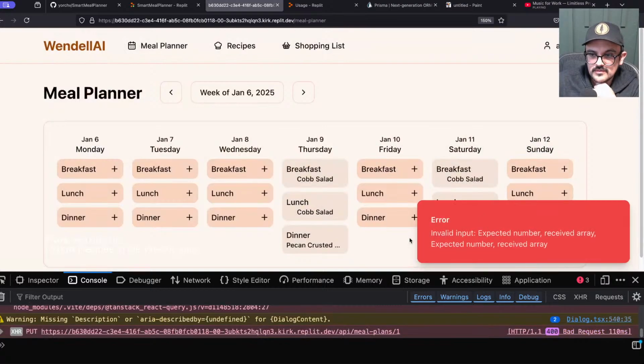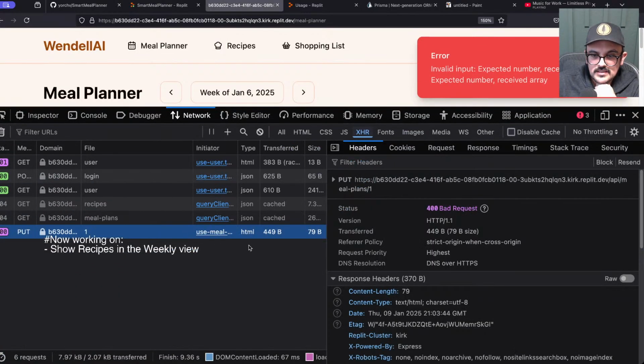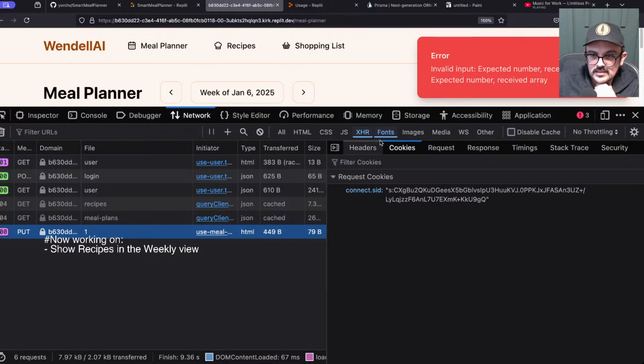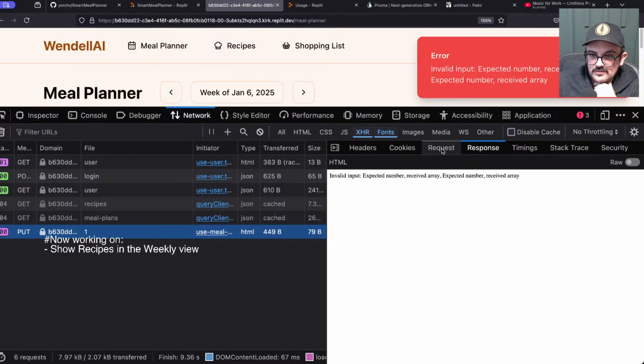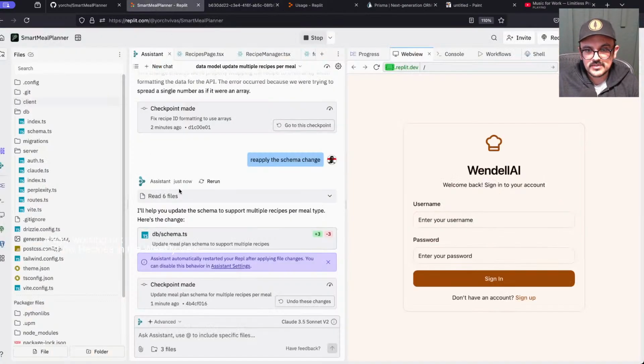Okay. There is an interesting network problem, and it's that the validation for the API was not updated. So the error that is returning is here. And what is happening is that the API was not updated to the new schema.